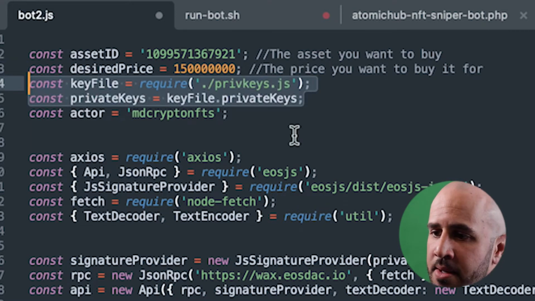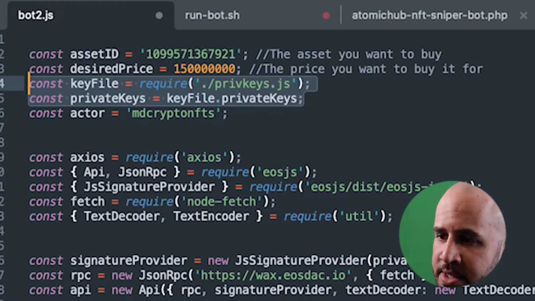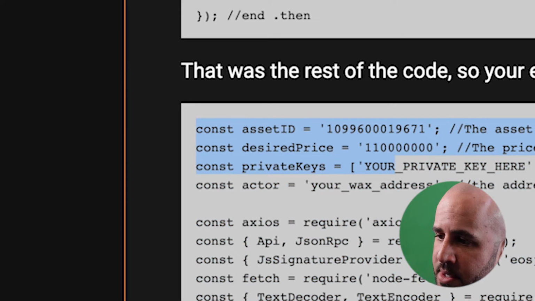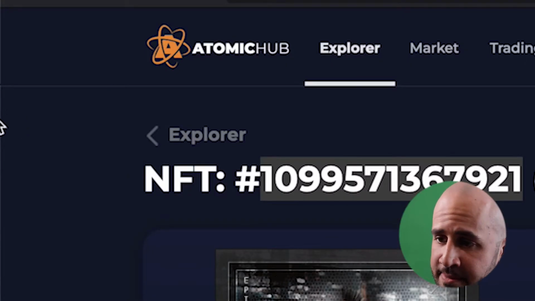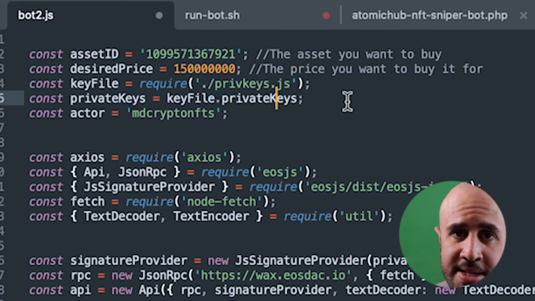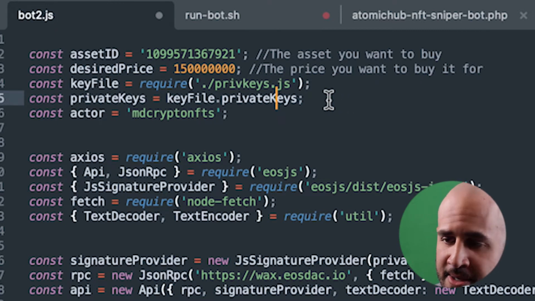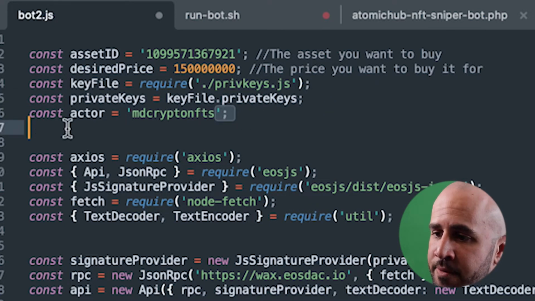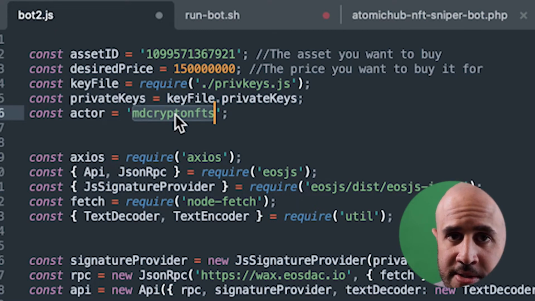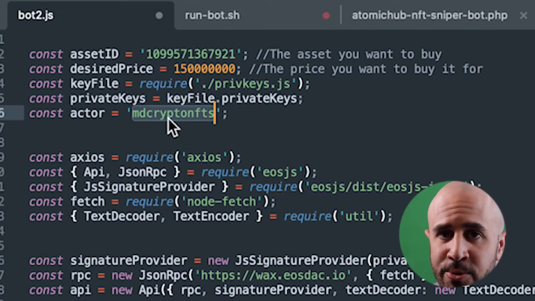And the third and fourth lines here, your file is actually going to look a little bit different. Yours is just going to say const private keys equals your private key here. And then you just paste your private key in between those quotes. The reason that mine looks a little bit different is because I'm obviously not going to have my private keys shown on the screen. So I save them in a different file, and I'm importing them into my file so that I can still use them without showing them on the screen. And then the fourth line, the actor, would be the account that you're actually going to be using to make these transactions. So that's just your Wax wallet.